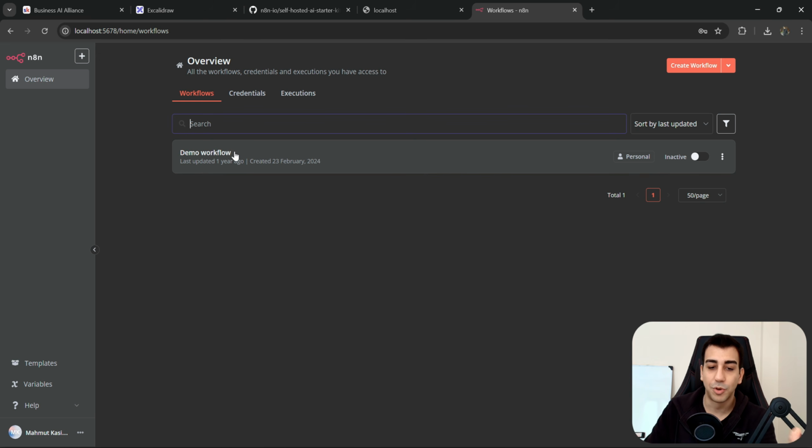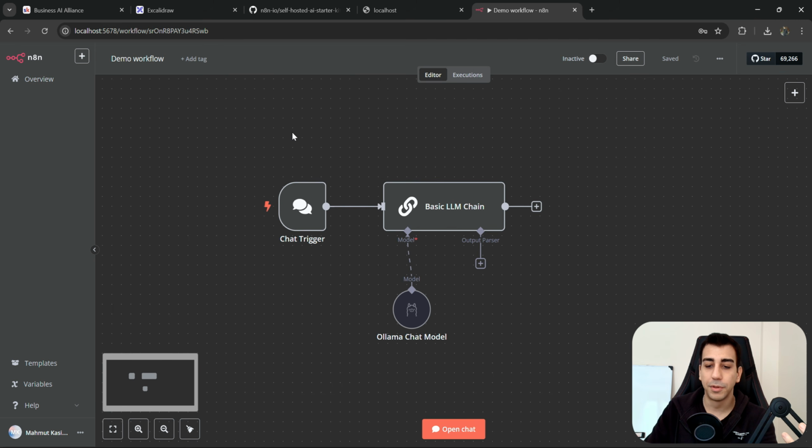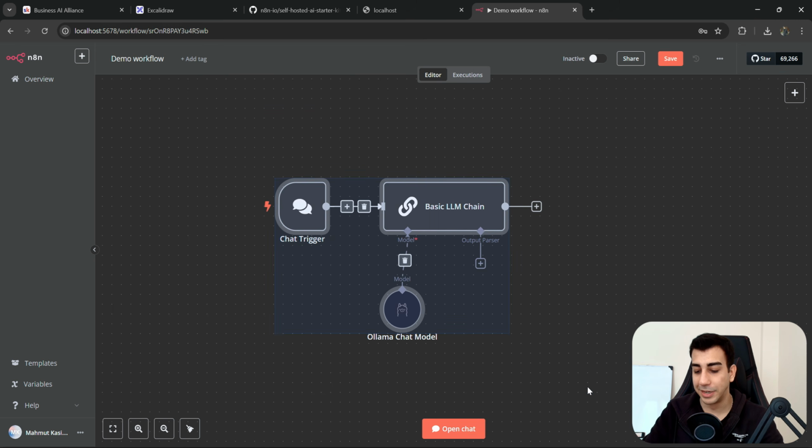When we do that, now we are logged into the website and we can see a demo workflow here that's created for us that has a simple LLM chain with an Ollama model. But of course, it's not of our interest now, so I'm just going to delete this.